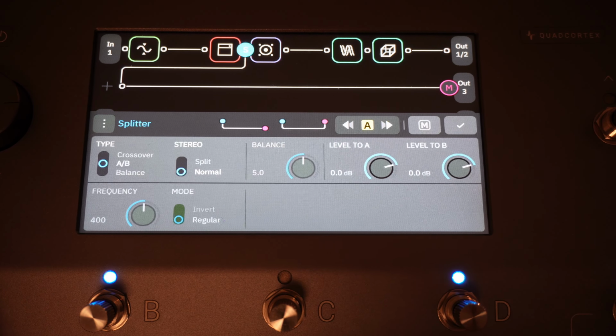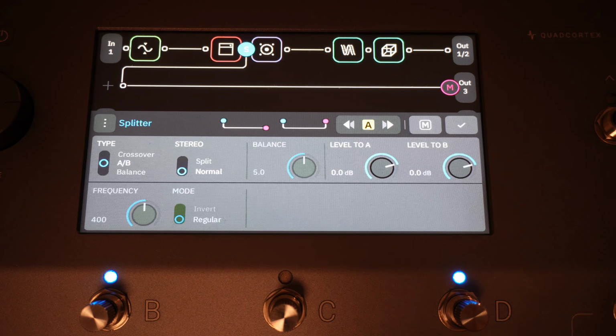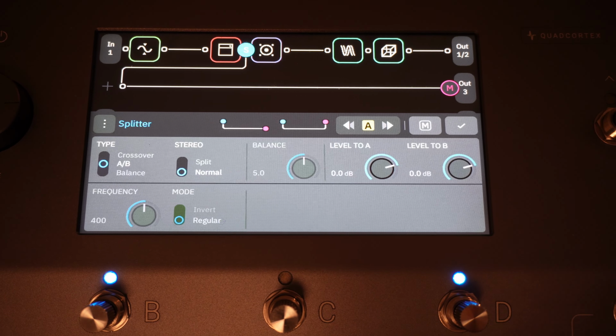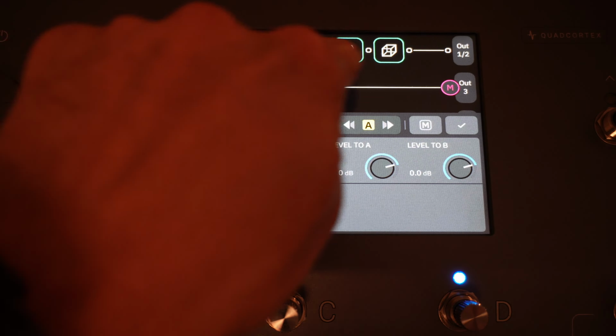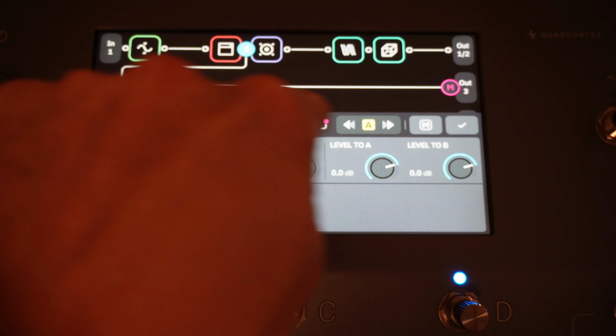Alright, so some other types here. We've got AB, and basically what that is going to allow us to do is adjust the decibel levels going to each row. So level to A, this is our A level. Level to B, this is our B level.